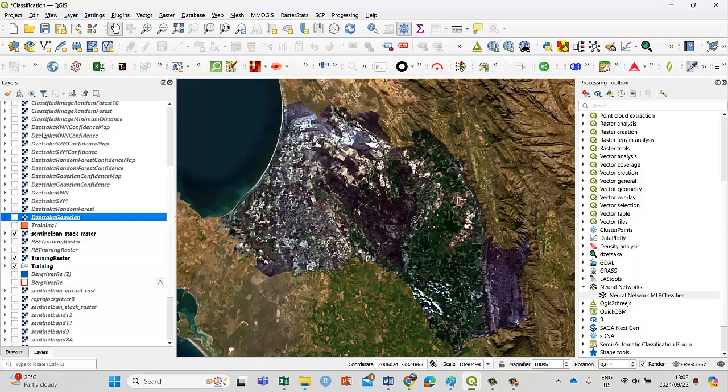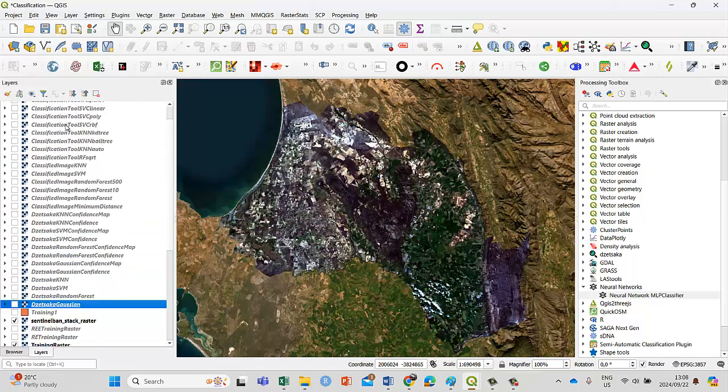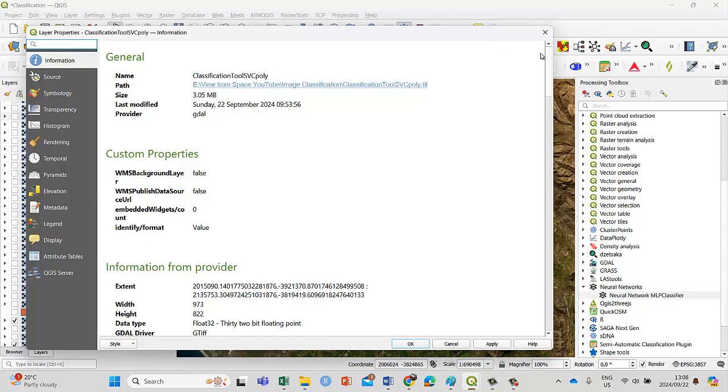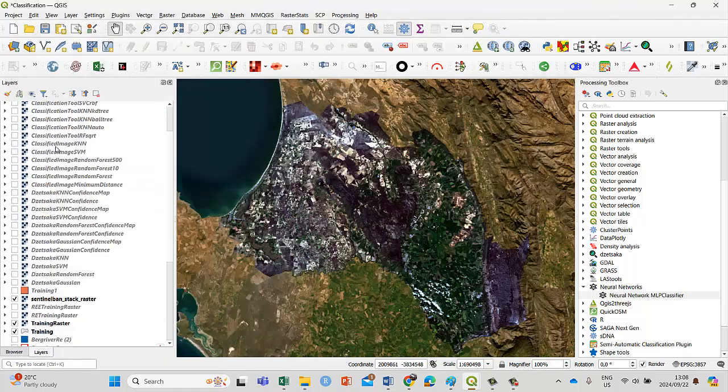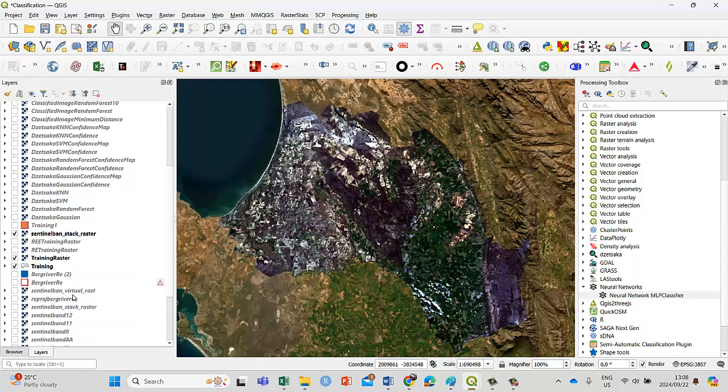We're going to use one, and you'll see they all have the same. Let me just quickly say classification 2. Let's look at this one. Yep, 1876. So all of these image classifications have the same as the band stack because they derive from this band stack. So we're going to use one of them.